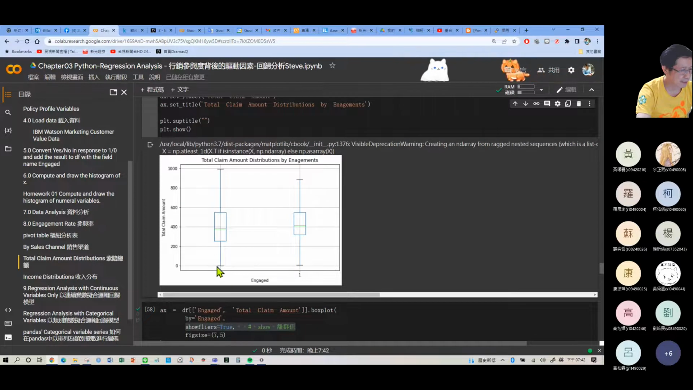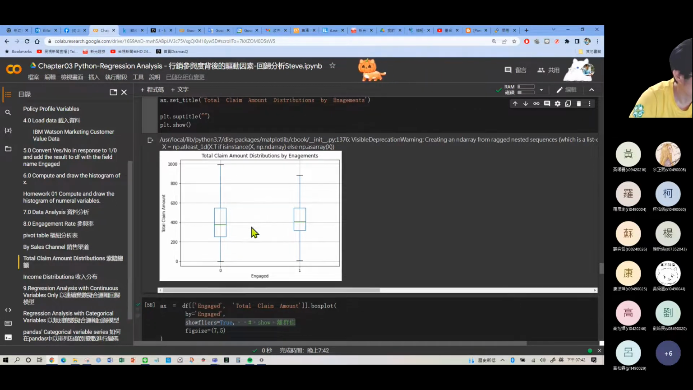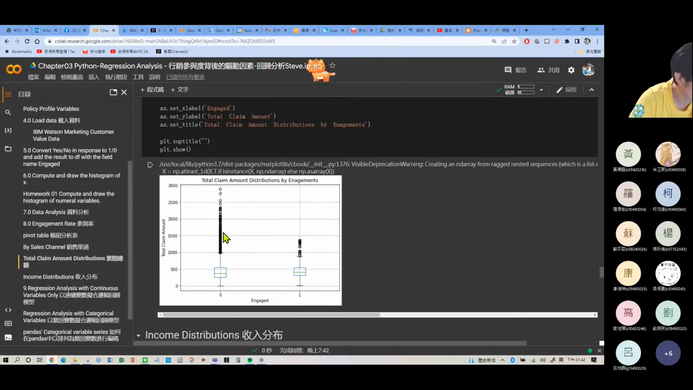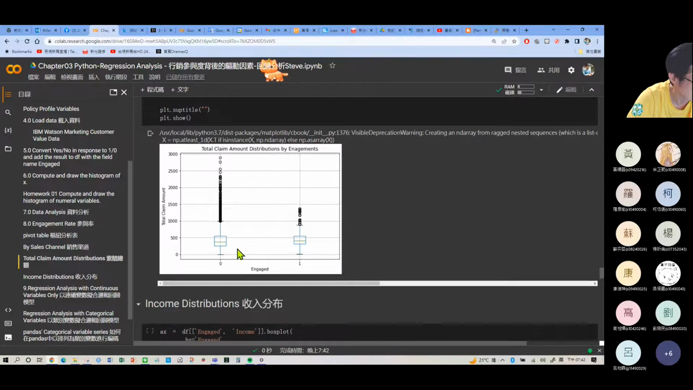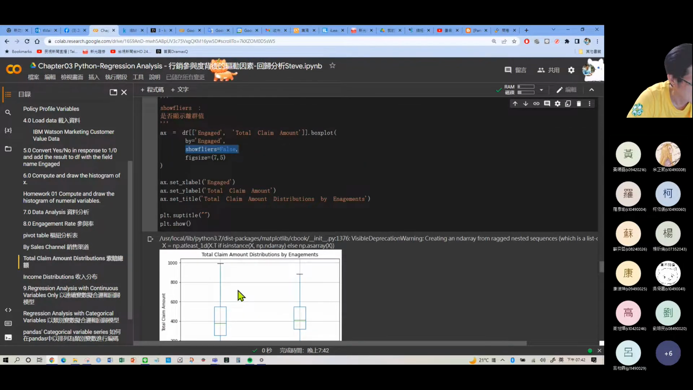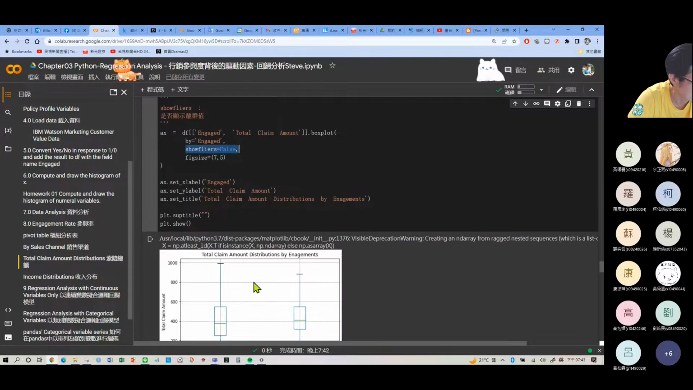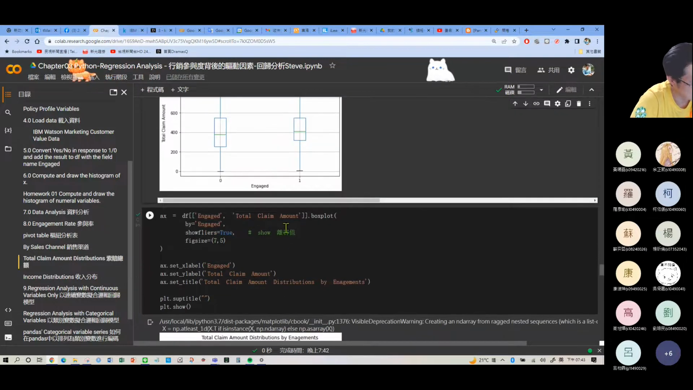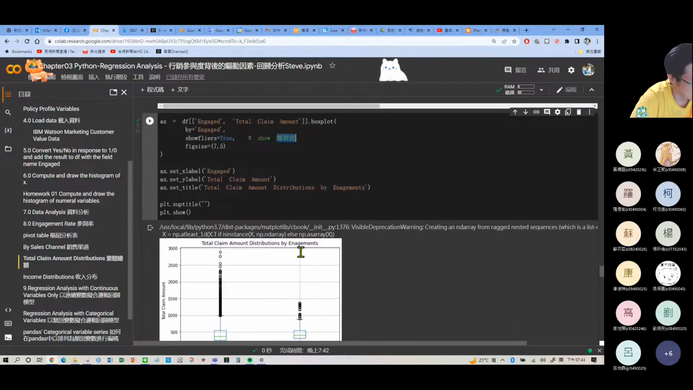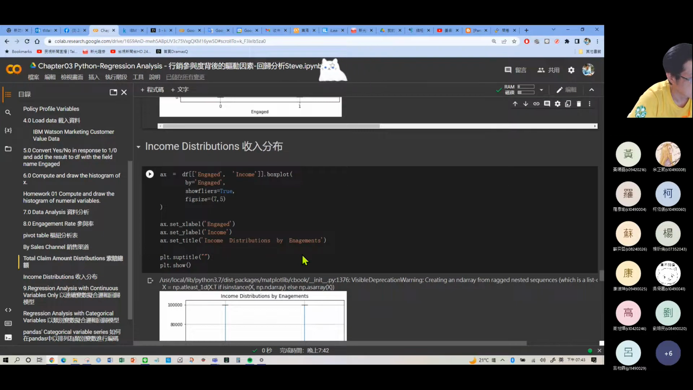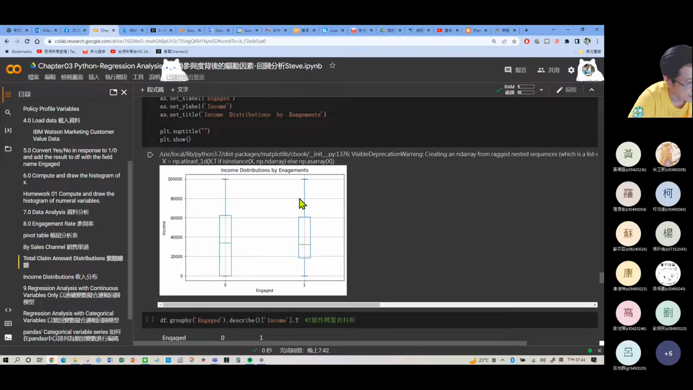So you can see the minimum and the maximum, the range of not showing outliers, but you can also show all the data with outliers. Okay, so you can see the difference between these 2 diagrams, with outliers and without outliers. Outlier 就是离群值。So you can exercise with different maybe income distributions.